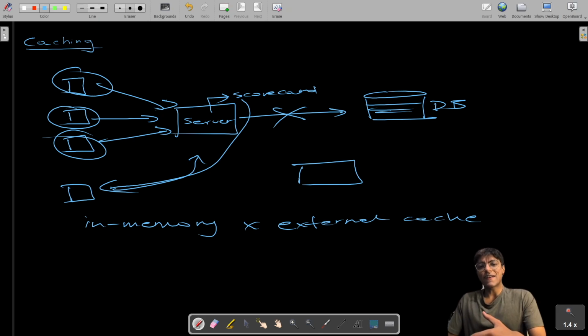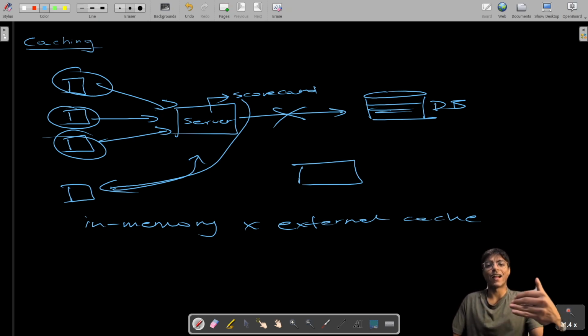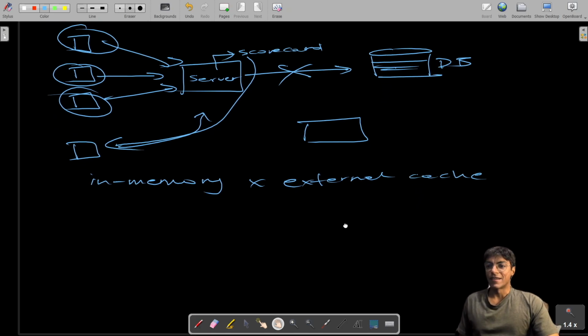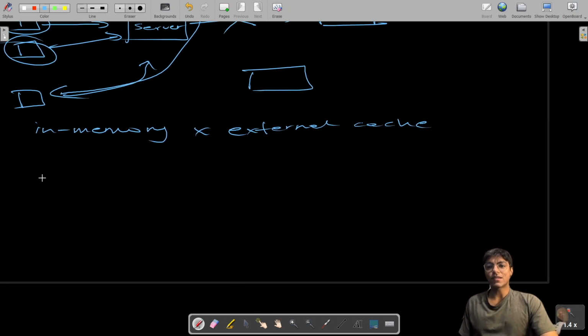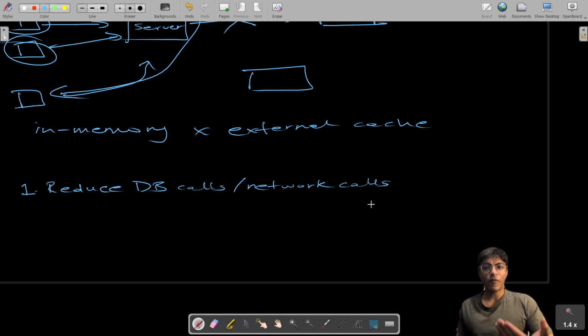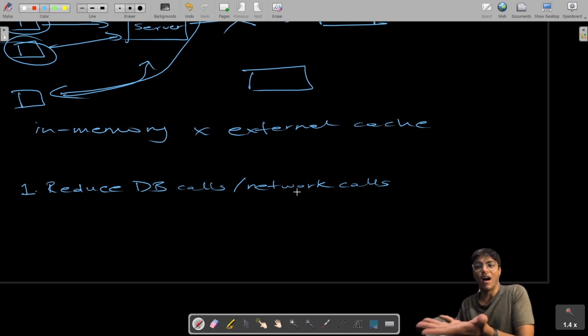Now the question is, why is this necessary at all? To answer that is very simple. Caching helps us achieve a few things. The first of which is that it helps us reduce database calls or network calls. So the very obvious question that you may have now is, why do we need to reduce database calls? I mean, that is where our data is, right? So why are we reducing these calls or these network calls? What even are they?